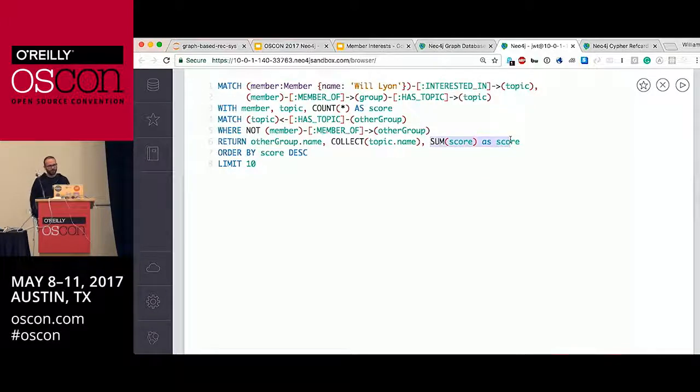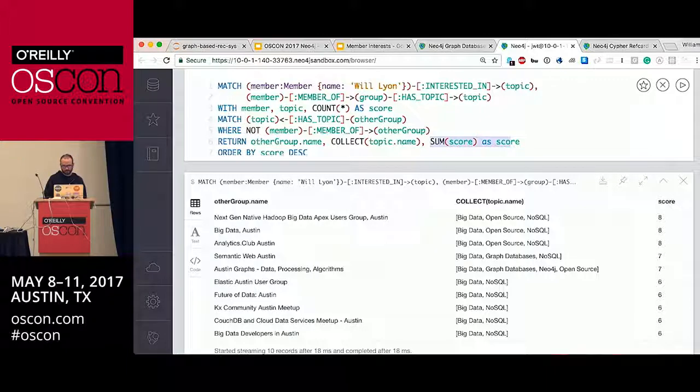So now, I think what I have here is 3, 3, and 2. So I think I have 3 groups that have big data, 3 that have open source, and 2 that have NoSQL, which gives me a score of 8 for those 3. So I'm now able to score my recommendation a bit more smartly, which I think is really cool. Questions on that?